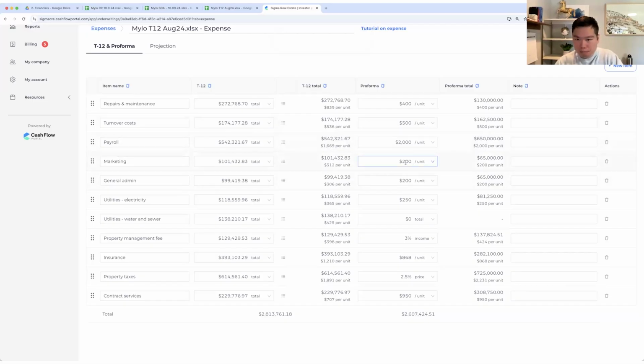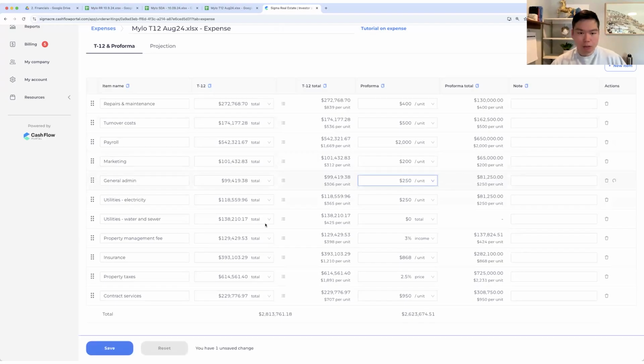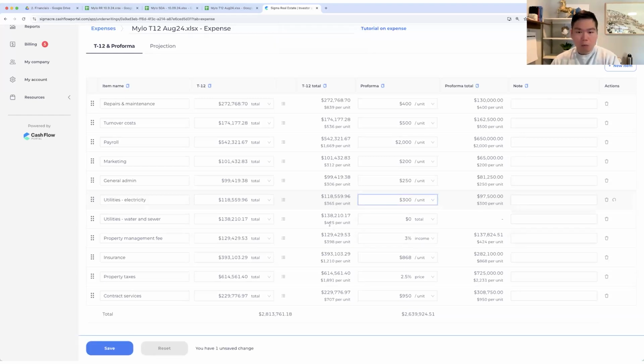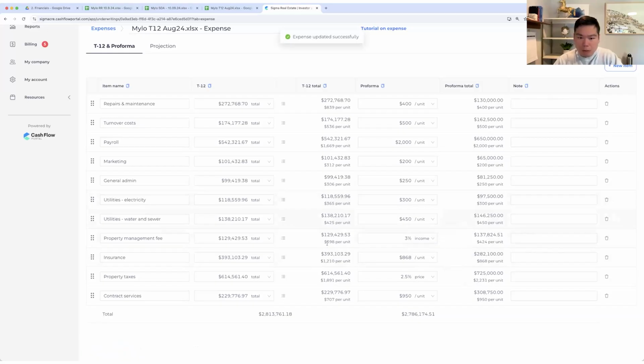I'm budgeting about $200 per unit. General admin, they had $300. I'm budgeting about, say, $250 per unit. Let's do 250. Electricity is about 365, and we're gonna budget about $300 per unit. Water and sewer is 425, and we're gonna do $450 per unit. Okay. Property management, they have about 398. I'm gonna do 3% of my income, and that's about $424 per unit.